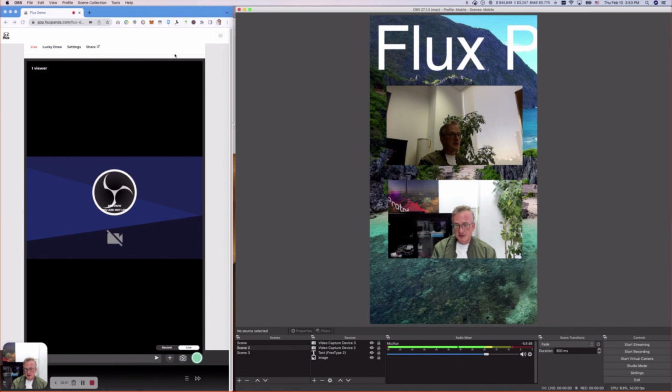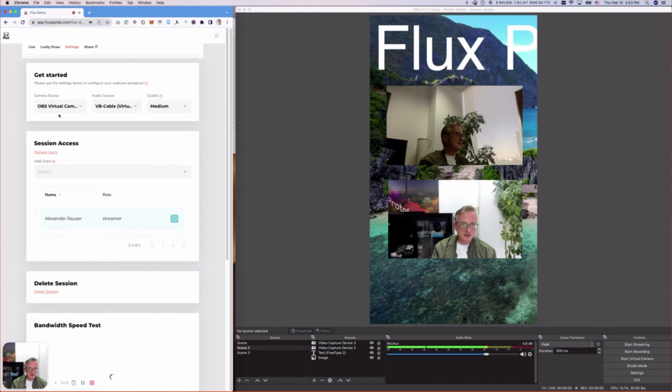But there is one more thing that you actually have to do to make it work, which is over on Flux Panda. In the settings, you have to select the VB cable as your audio, and of course OBS virtual camera as the input device for the stream. So that's pretty much all you have to set up. Install OBS, install the VB cable, select the audio source over here, select the OBS virtual camera over here, and you're ready to go.